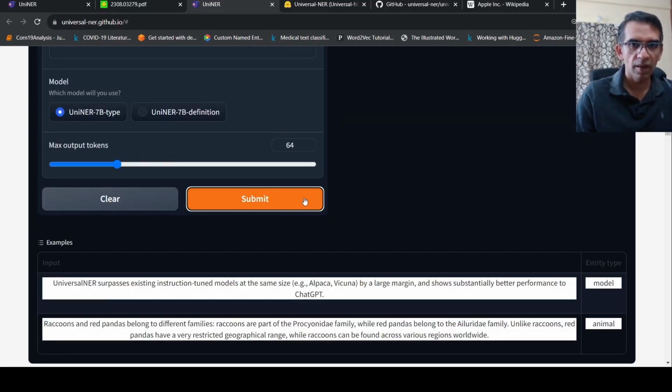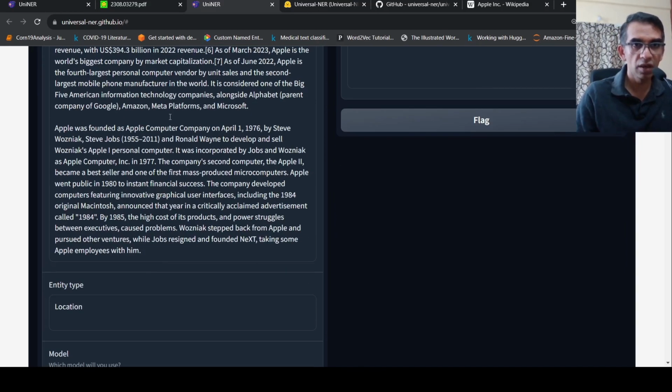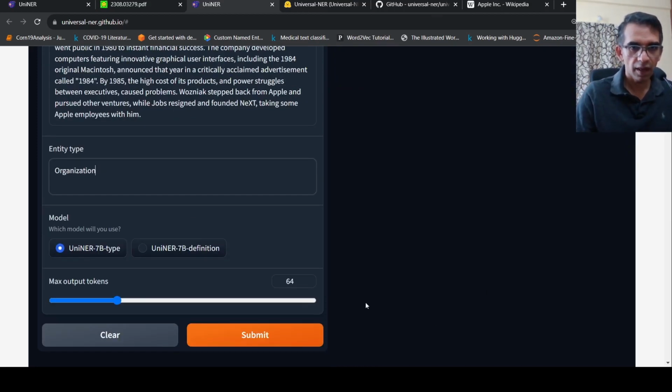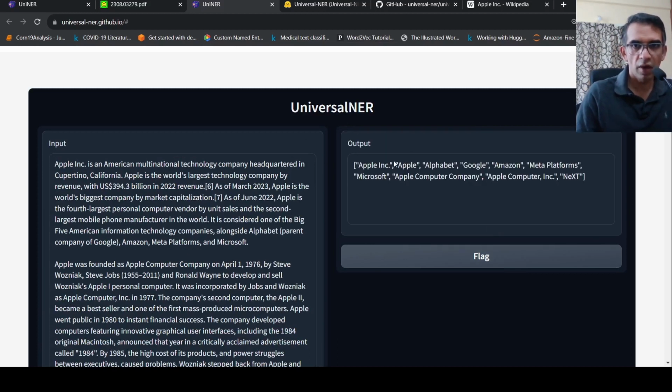Hit submit. See what locations get detected. So, Cupertino, California. These are locations which have been identified from here. You see Alphabet, Google, Meta, Microsoft, right? So let's try out organization. Let's see what happens. So Apple Inc., Apple, Alphabet, Google, Amazon, Meta, Microsoft, Apple Computer Company, Apple Computer, next. It has done a good job here.